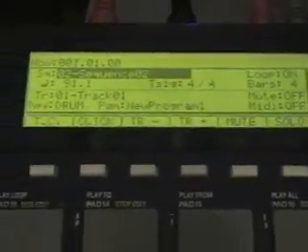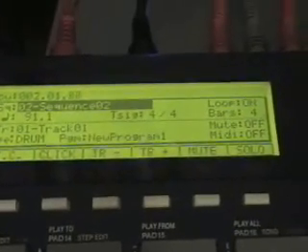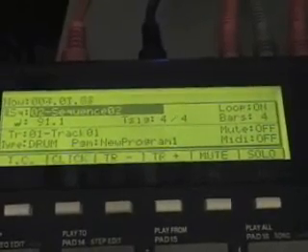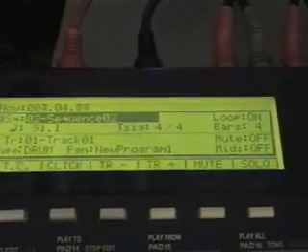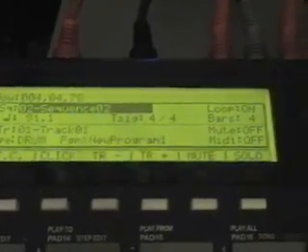Now I'm going to let you hear the second sequence, where I took those chops from. Okay, so now those are my two sequences that I want to bring into song mode.